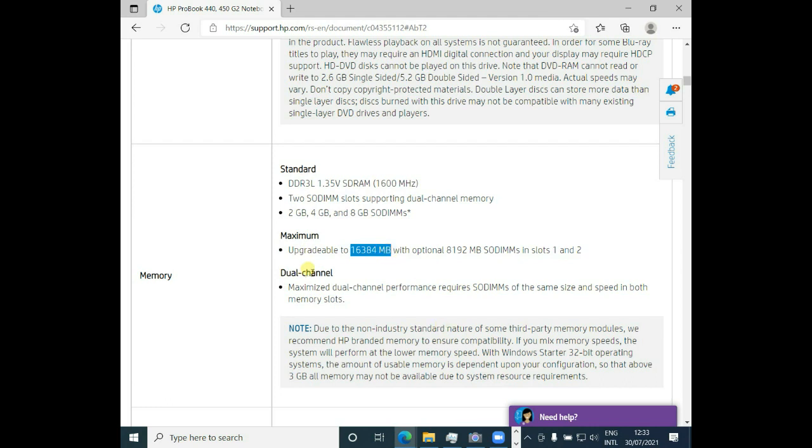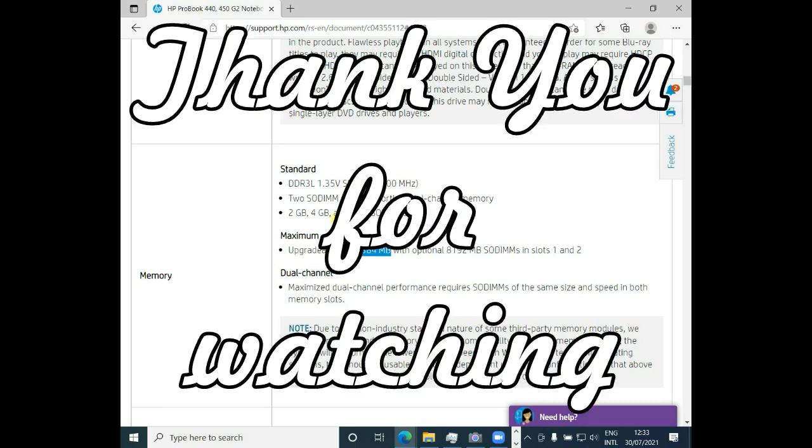So that's the third way to know the kind of RAM that is running in your computer. This is more detailed. So from this, you know the kind of RAM and how much RAM to go for.